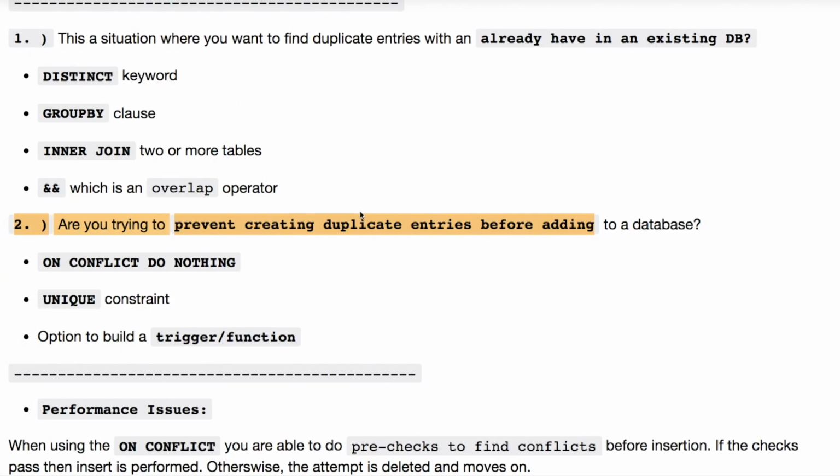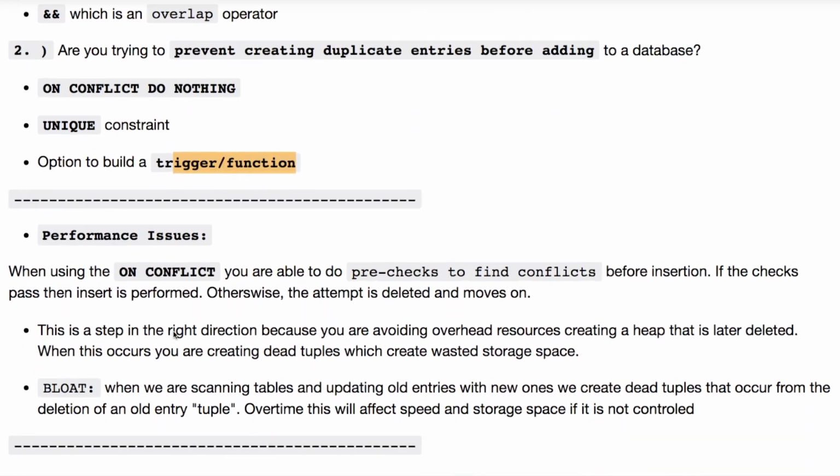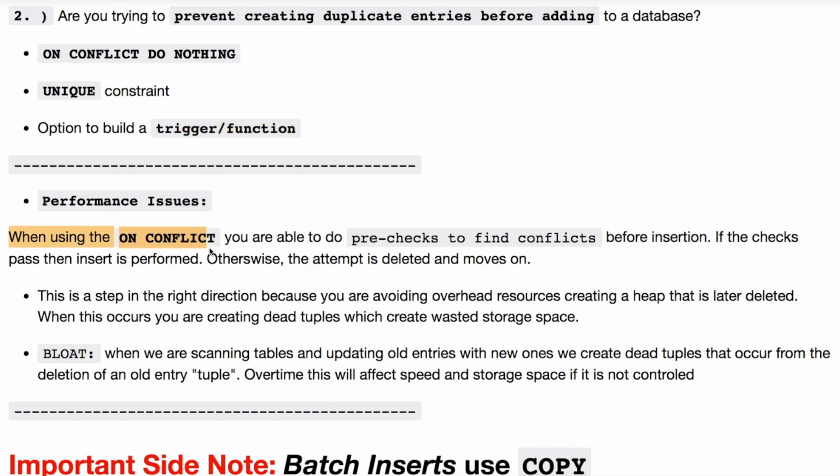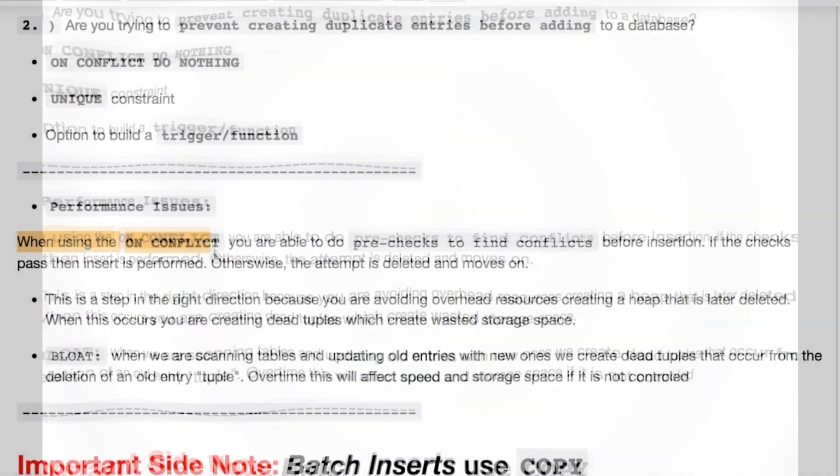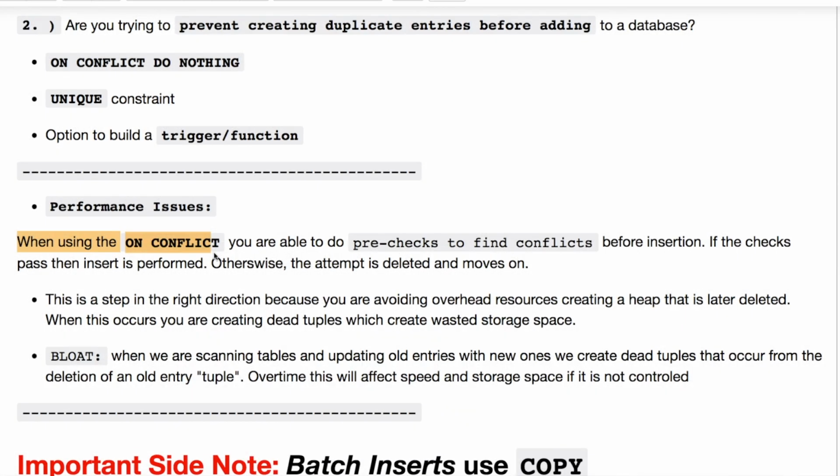Now we're going to deal with preventing duplicate data before an entry into an existing database. So we've got ON CONFLICT, the UNIQUE constraint or index, and triggers. There are some performance things we need to consider real fast. So let's scroll down. When you're using ON CONFLICT, this is pretty interesting and useful because if we're creating a database, then it's a little bit different. And it depends on a few factors.